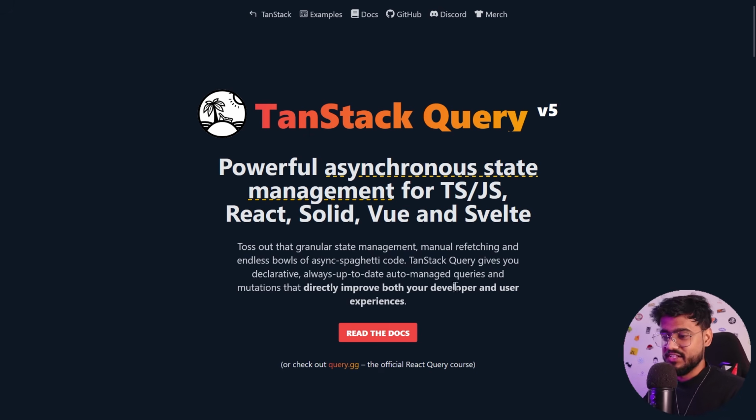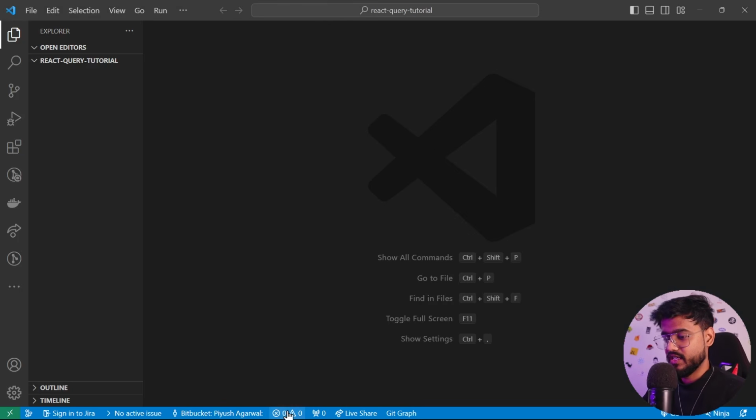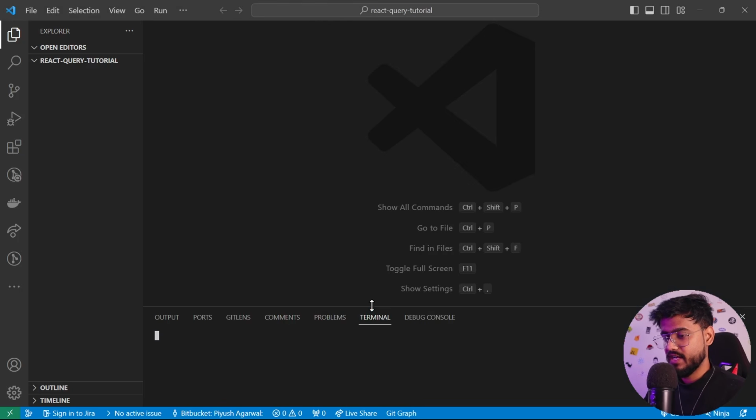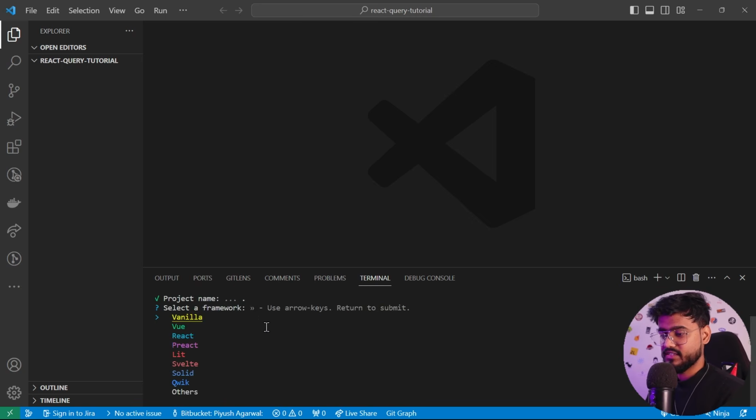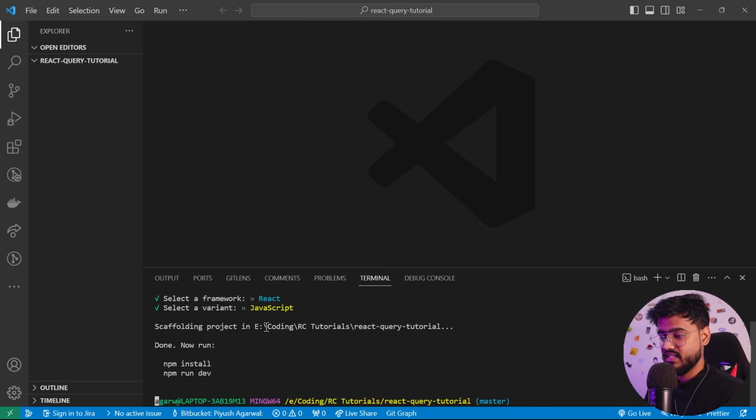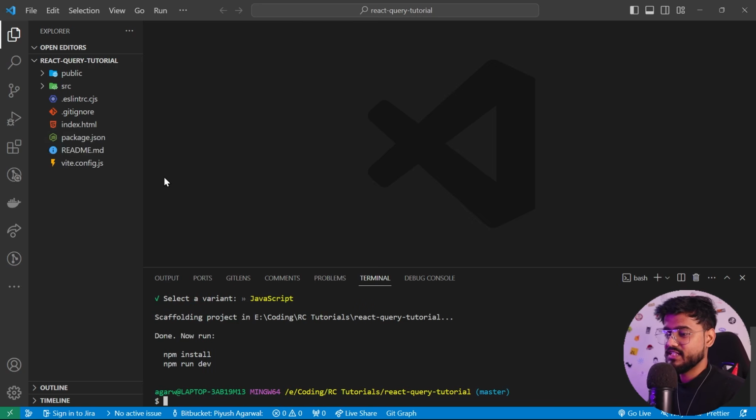So let's go on and see how we can use React Query to fetch and manipulate data in React.js applications efficiently. So I've opened VS Code over here. I'm gonna quickly go to the terminal and initialize a new React app. So I'm gonna say npm create vite@latest. And it's gonna ask our project name, and we are already inside of this React Query tutorial folder. So I'm gonna press dot to create a folder over here. I'm gonna select React and JavaScript, and it has quickly initialized a new React app for us.